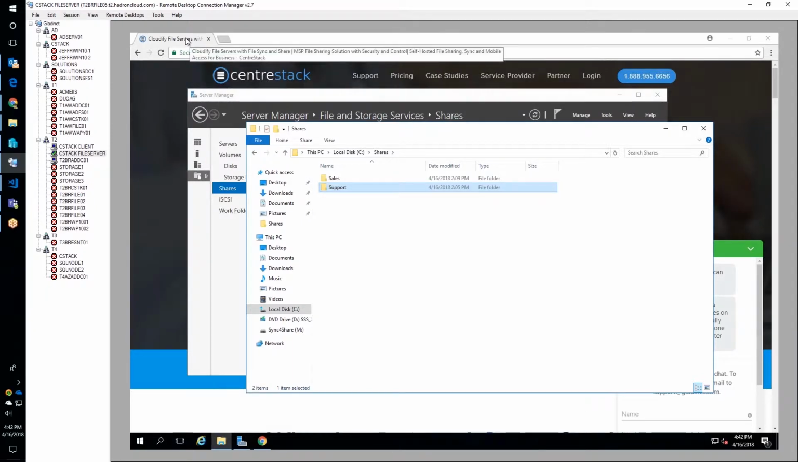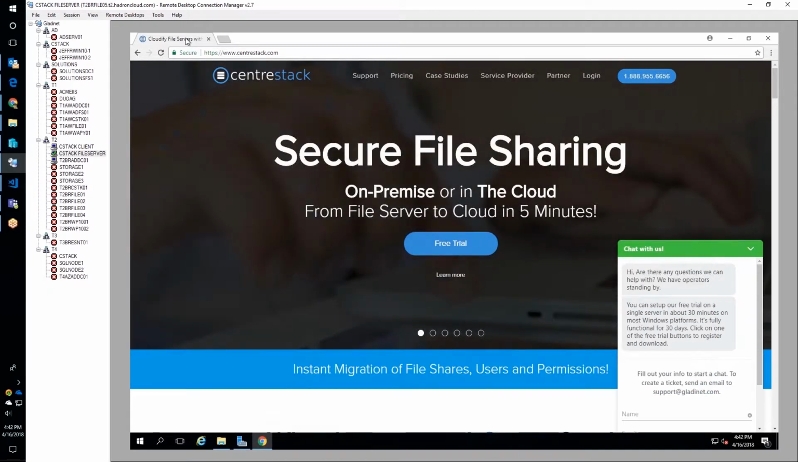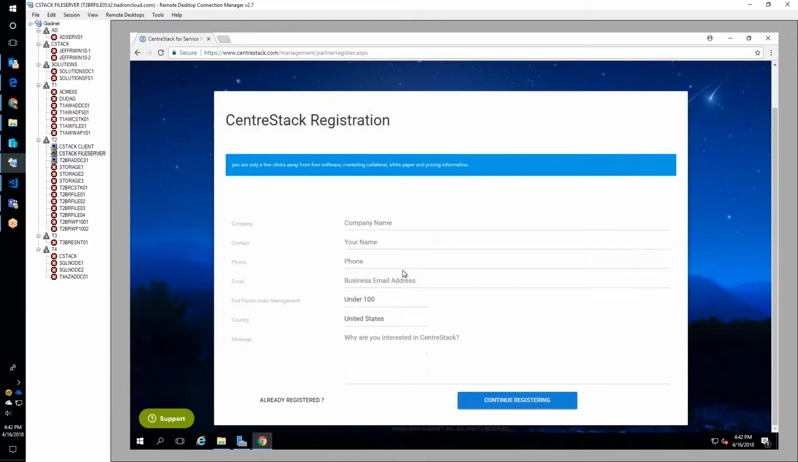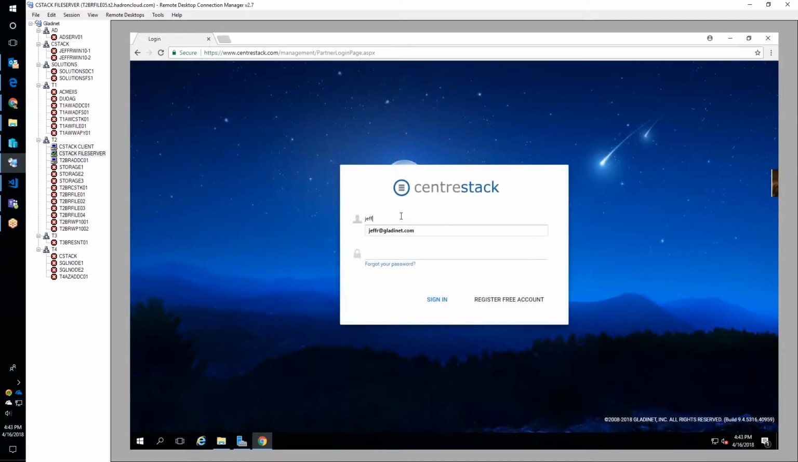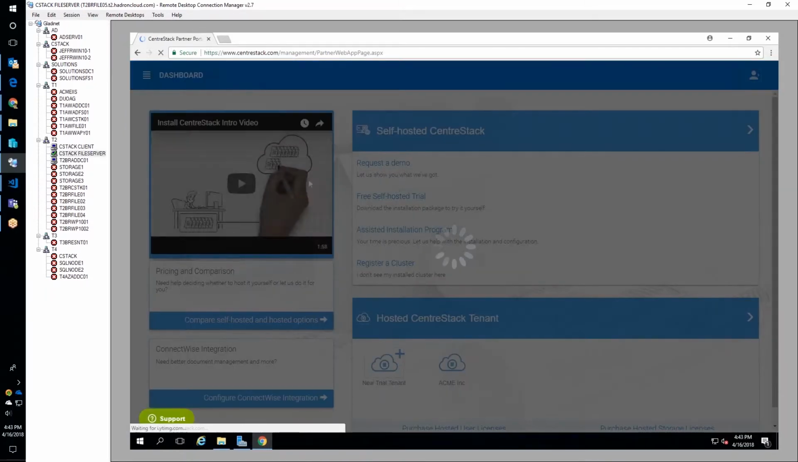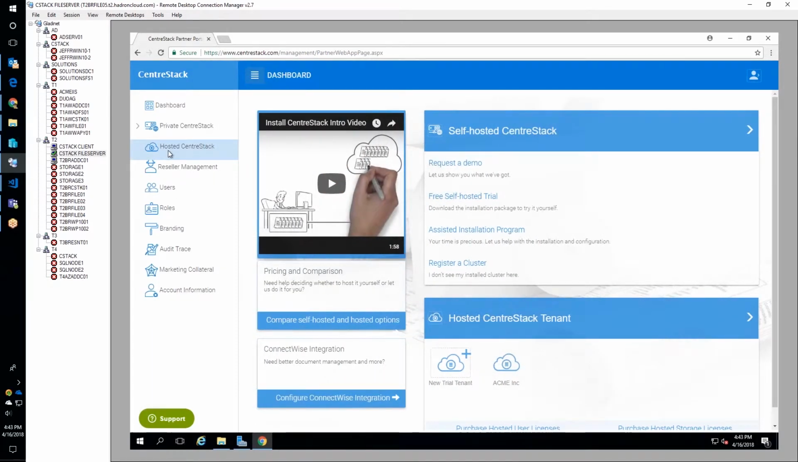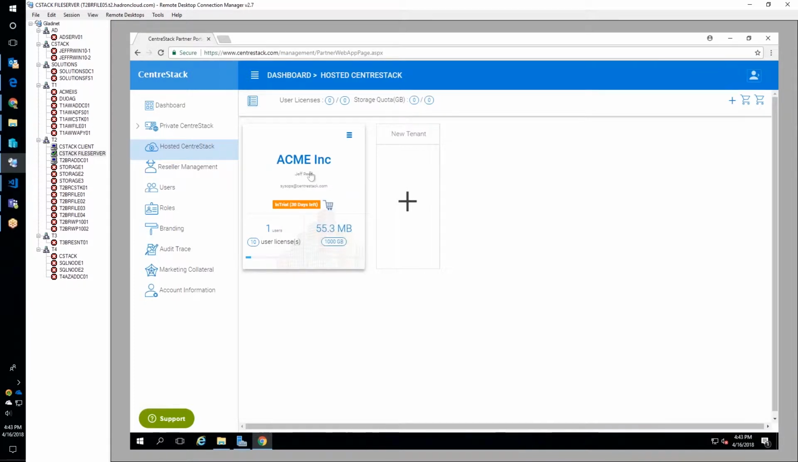Okay, sounds good. So let's walk through the process of getting that migration done. So we'll walk through registering as a partner, configuring a tenant, downloading the agent, uploading the shares, migrating the shares and users, and then the user experience. So let's start then by navigating to the CentreStack site and registering as a partner in an account. So I've already signed in and registered, but the first time registration page looks like this, but we'll skip out of here and I will sign in as an account I just recently created. There's an empty tenant that I created ahead of time within hosted CentreStack, but there's no shares migrated at this point.